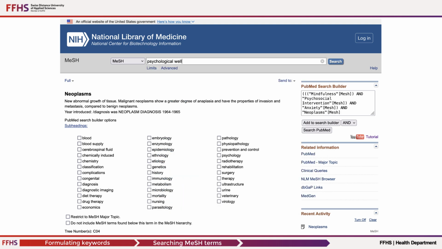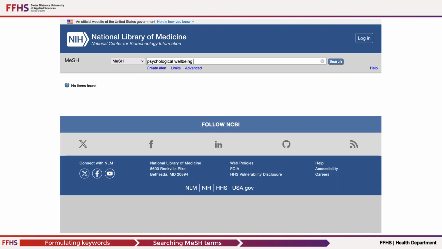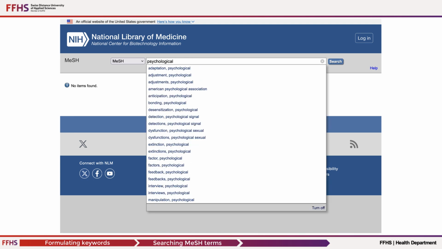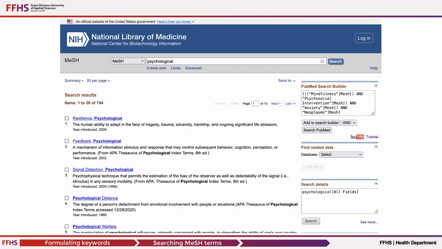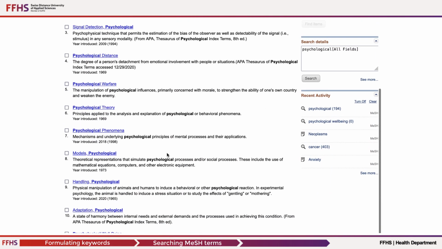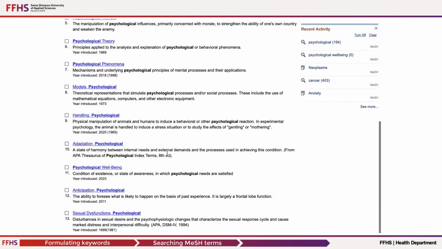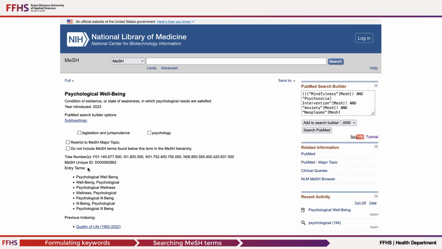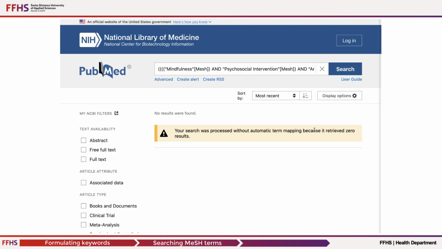Psychological well-being. Not sure it'll be able to find it, but we'll have a look. No items found. So we'll go under psychological. So what's the closest one? Handling, adaptation. There is psychological well-being, it's just that I didn't write it properly. So I click on it and add to search builder. And there we go, we've got all the terms and they're all additive, so we put AND and now I can even click on search PubMed.